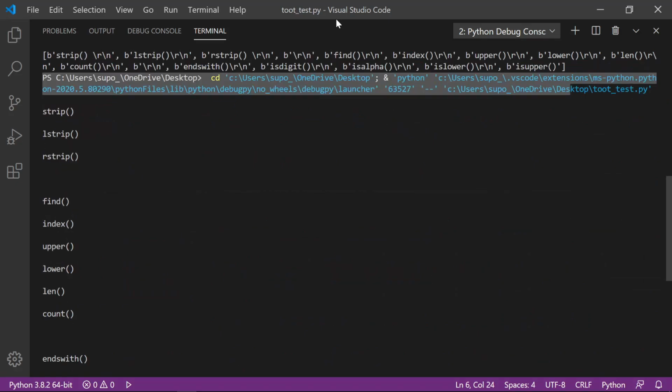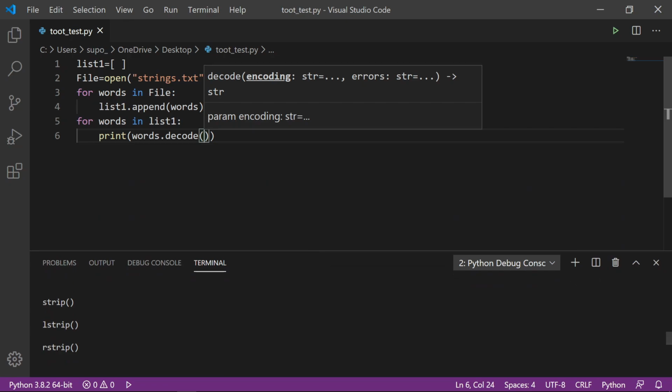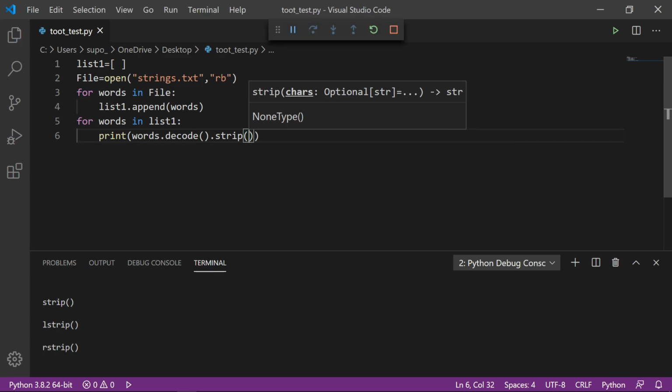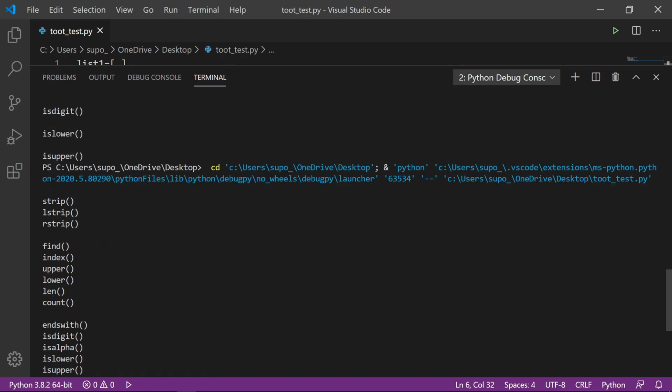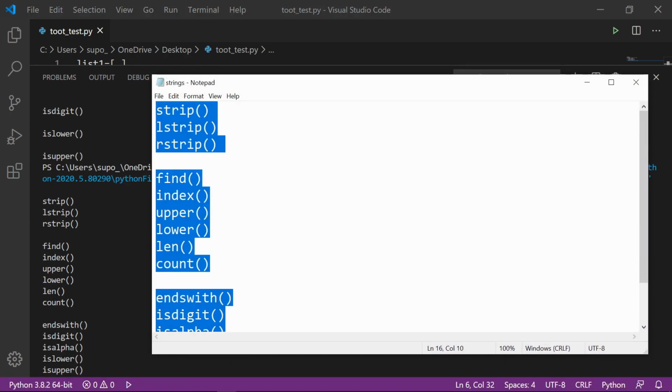So for that I think the strip might help here. If I give a strip, it will strip on both the right and left. Okay, so you can see here it is printing exactly the same as the text in the file.